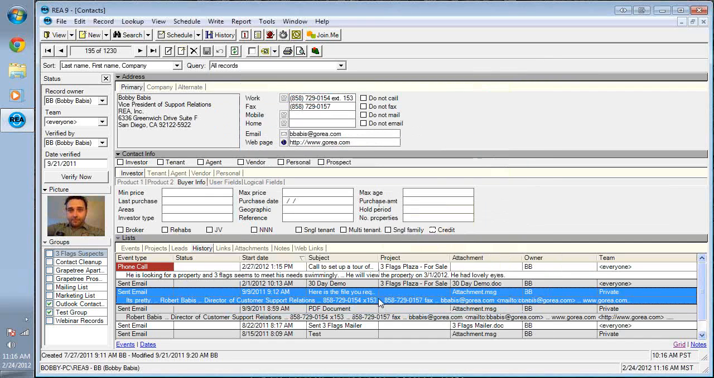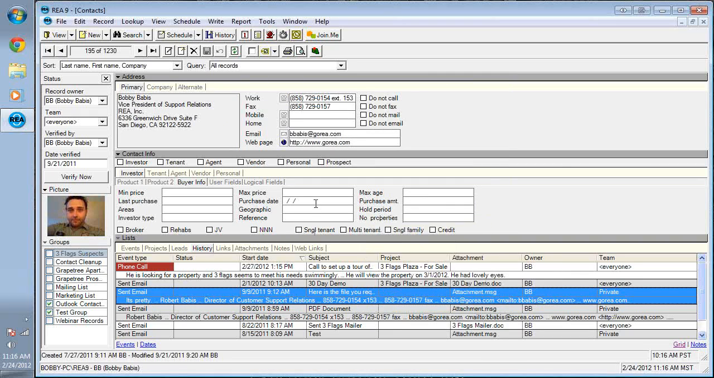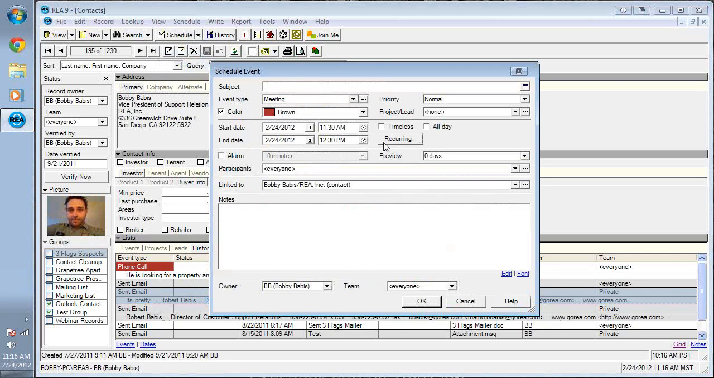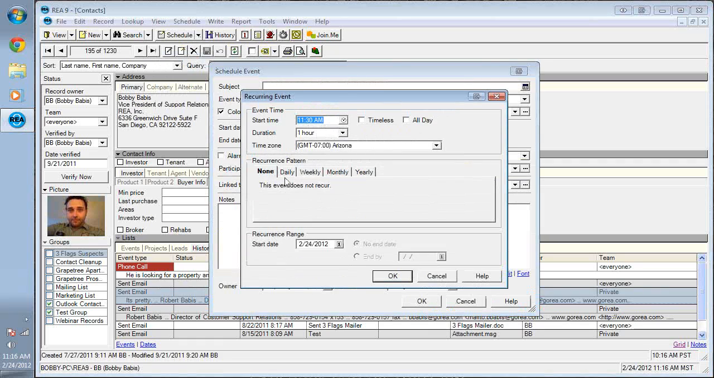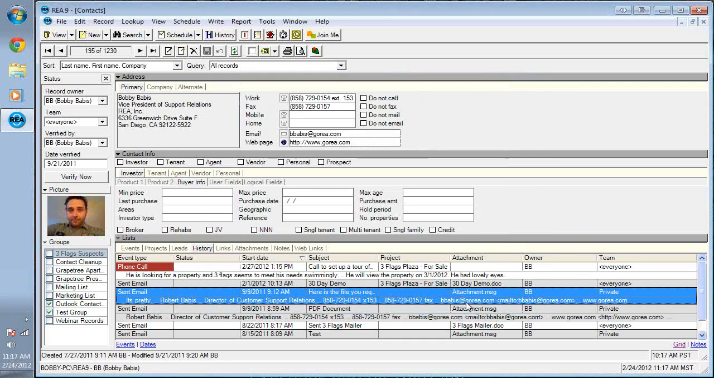So you can schedule all of these recurring activities, birthdays, event types, or even just weekly meetings. You can go to schedule meeting and hit the recurring button. And let's say we're going to have a weekly meeting every Tuesday and Friday at 11:30 a.m. So you can use this to generate not just one-time activities, but also recurring events.